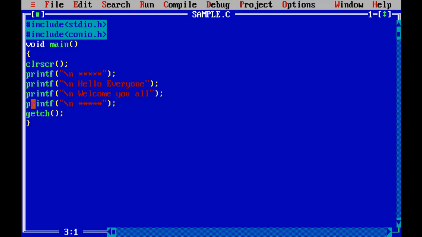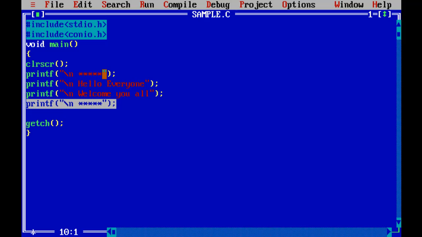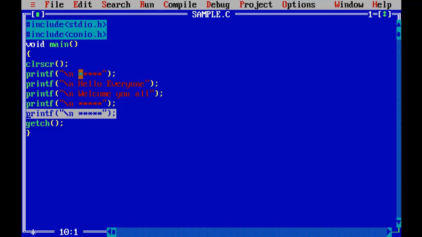See, I'm going to select this printf line and I'm going to click copy. Okay, I have copied. Now I'm going to paste. Either I can use the shortcut key or I can go to the edit menu and paste. I have pasted. Now there is a duplication of this same printf line.